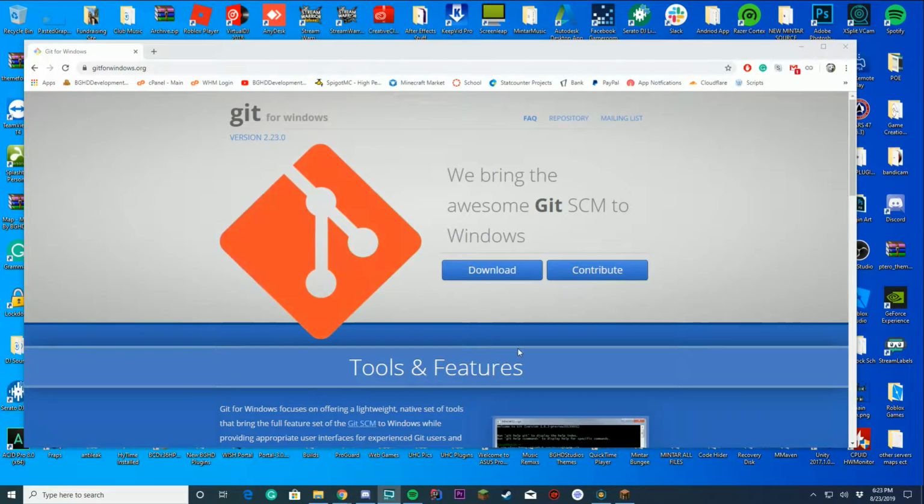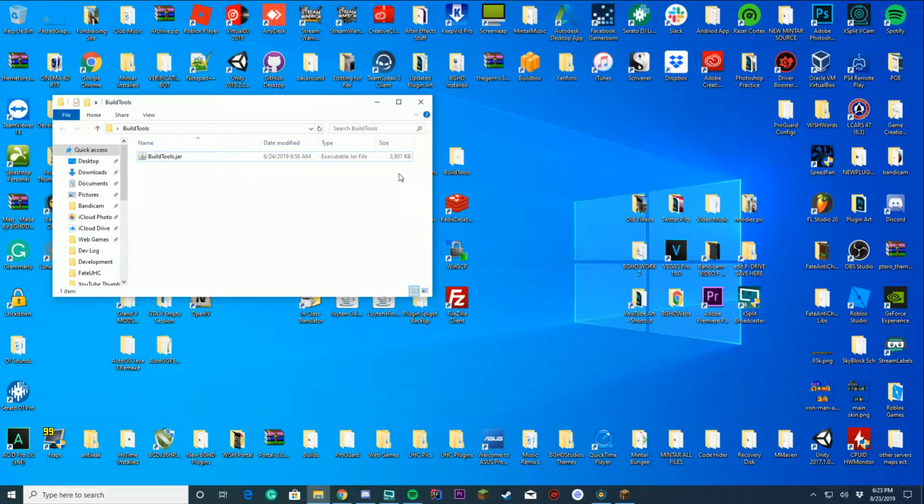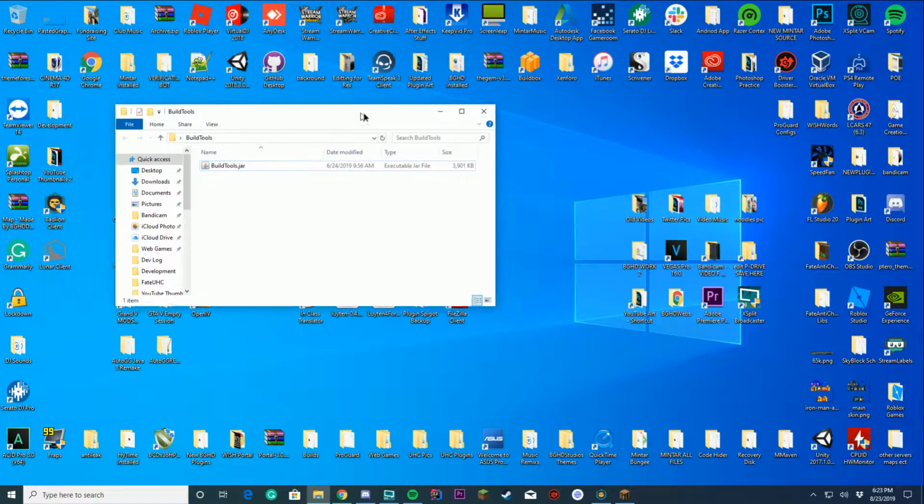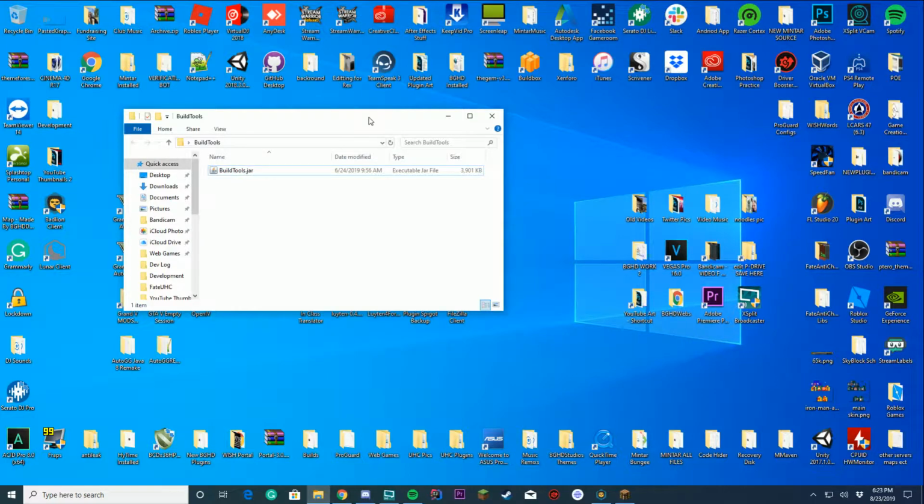We need Git for Windows. Just download this, install it. You're good to go. Once you install and download that, you're going to create a folder on your desktop called BuildTools. It can be named whatever you want, but I recommend naming it BuildTools. And you're going to click the second link in the description, which will download this jar for you. This jar is the BuildTools.jar.